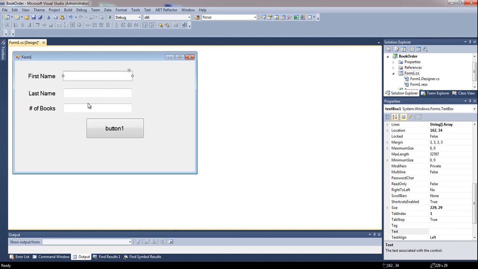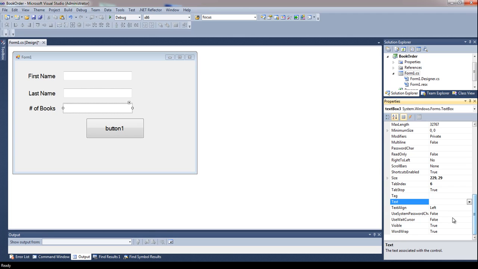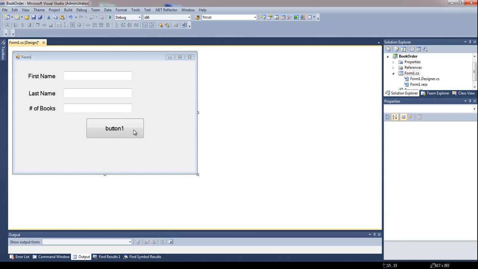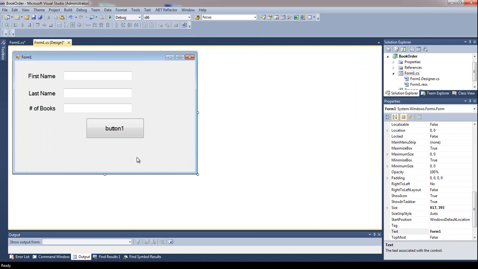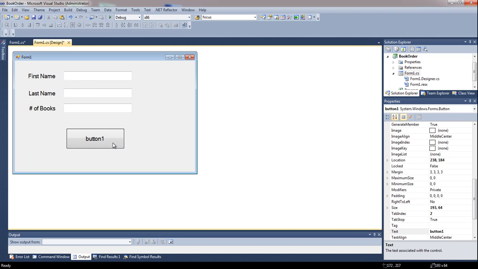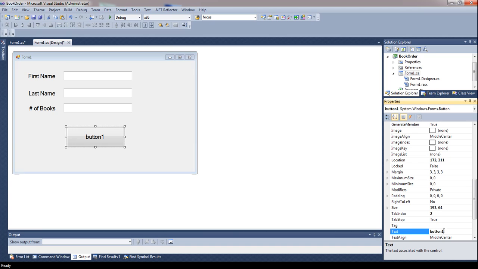These will be left aligned because it is text. This one has to be right aligned because it is going to be a numeric value. So in my text box properties, text align will go to right. And now we will have our submit button. So this will be submit.